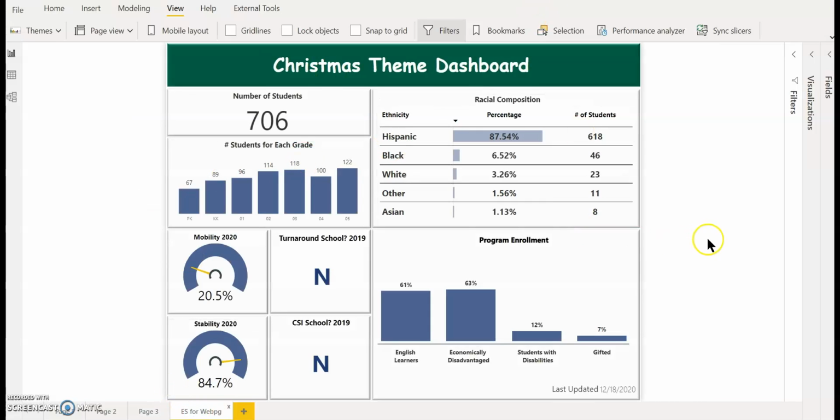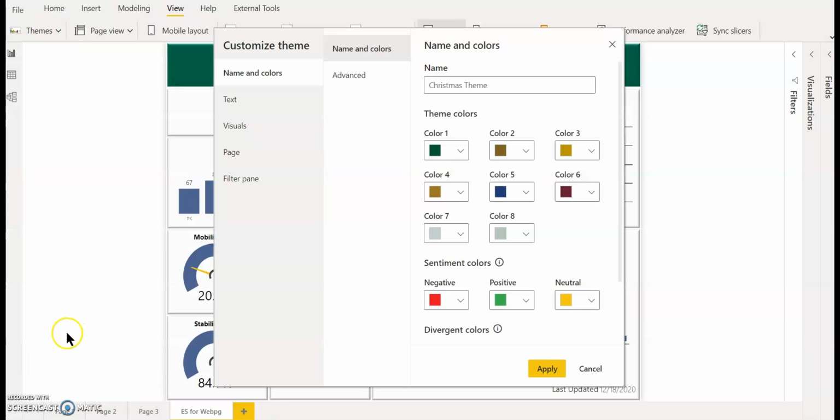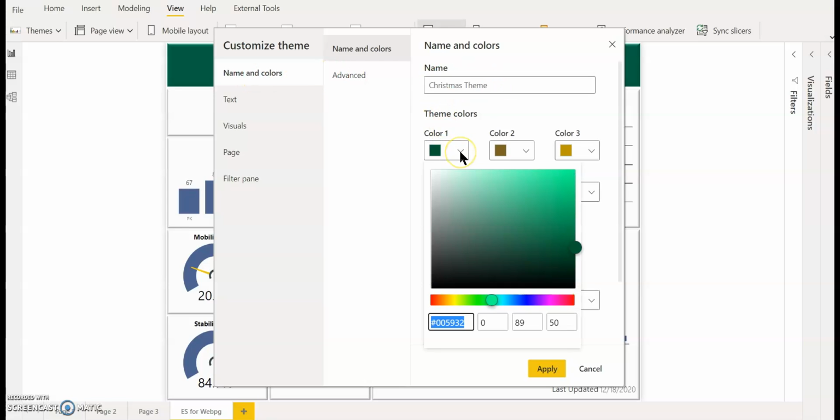And when you have your dashboard, however you already lay it out, if you want to change the color quickly, you can go to Power BI. Using Power BI, go to View, Theme, Customize Current Theme, and under Name and Colors, put Christmas theme, and the hex code that you just got, you will enter the color here. So let's say I'm going to enter F. So enter all of the color.